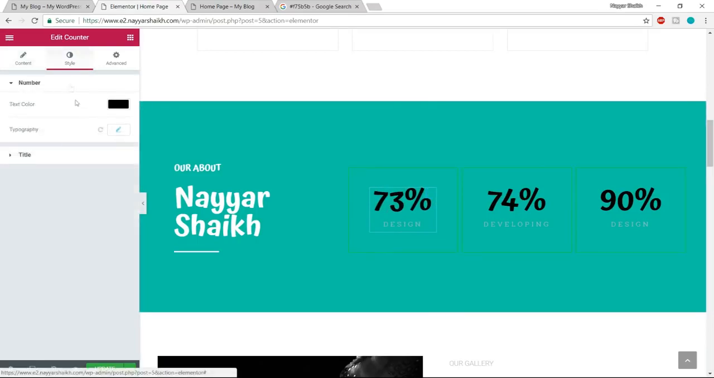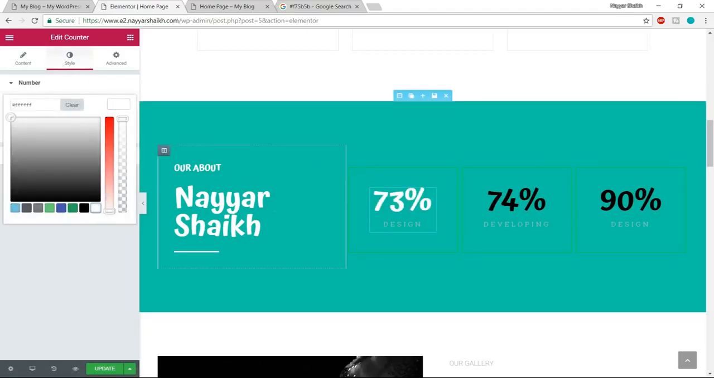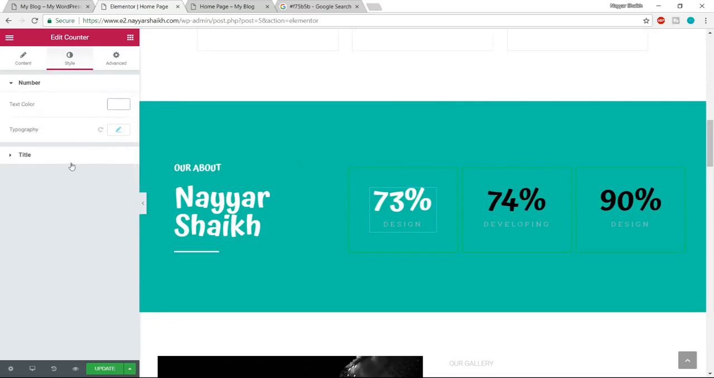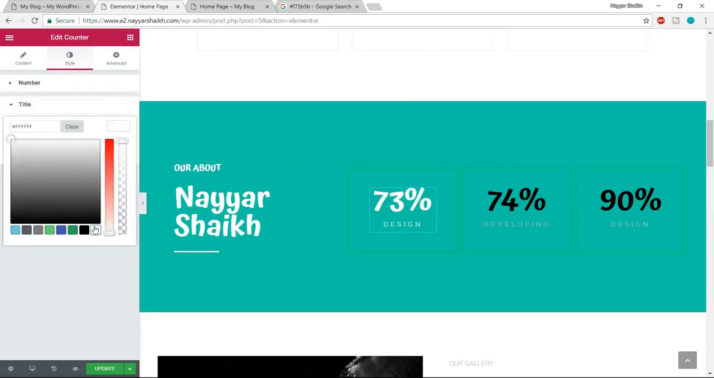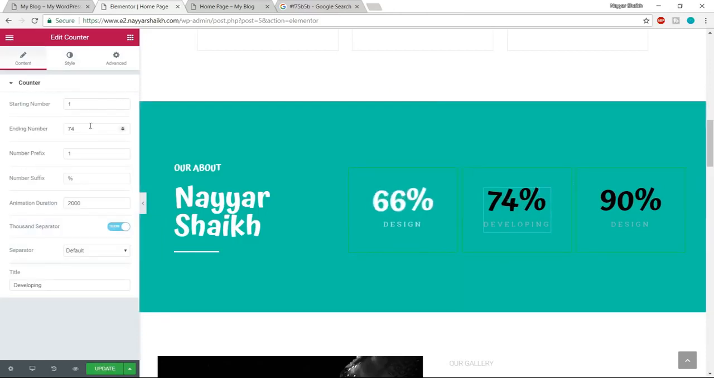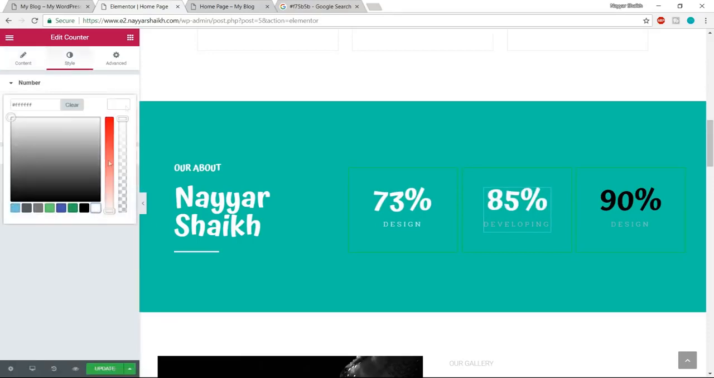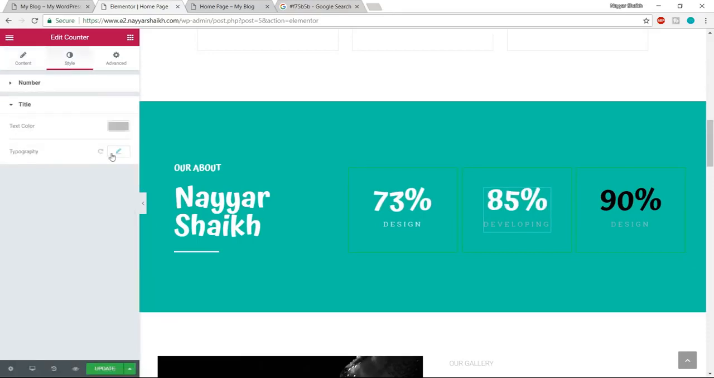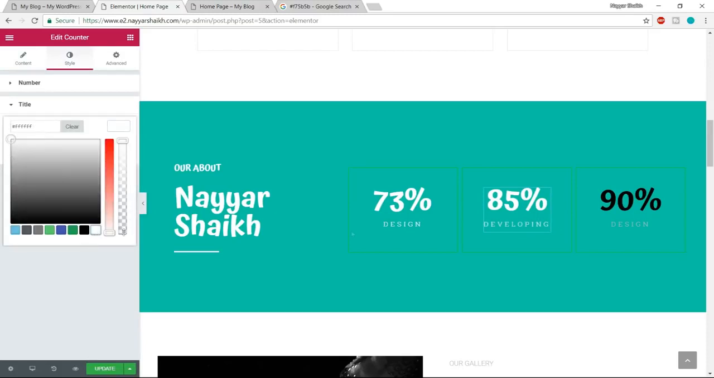Okay, now what you can do, we can go to design or the style thing, and the text color, let's make it white, and also the text color for the title. Select this and make this thing white as well. Now we have the design 73%. Similarly we can do for this one, select the second one, instead of 74, let's make it 85. Again design, let's make it white, title, make it white.